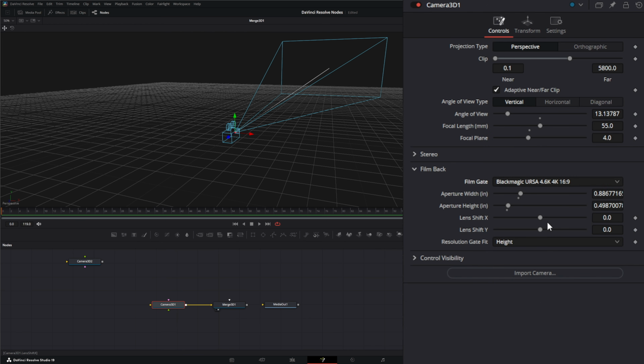And your lens shift X and Y will just shift that lens on the X and Y axis. And your resolution gate fit just tells it how it's going to fit, whether it's going to be inside, by width, by height, on the outside, or stretch. And I usually leave this on height, but if you find your images or any projections are doing weird things, you can flip through these to see if one of these fits better.